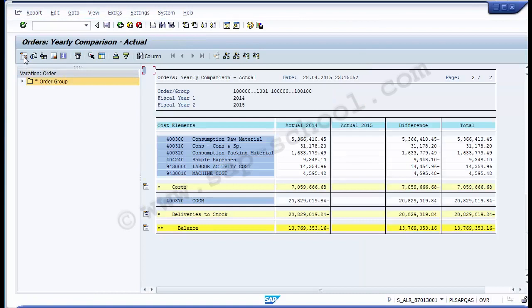Now, as you can see on the screen, the cost element which belongs to the internal orders has this much actual cost for fiscal year 2014, whereas for fiscal year 2015, as of now, no actual postings have been done. Between these two, the differences are reflected in the difference column, and the total refers to actual 2014 and actual 2015.